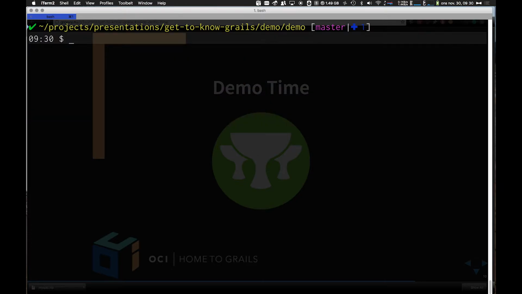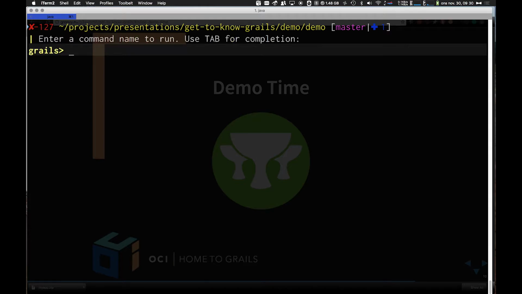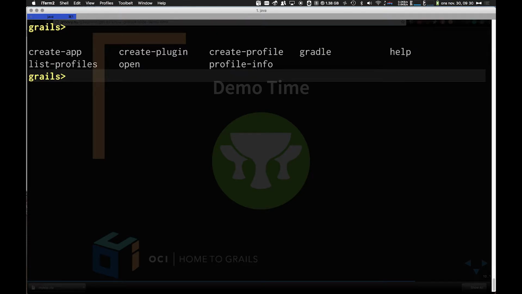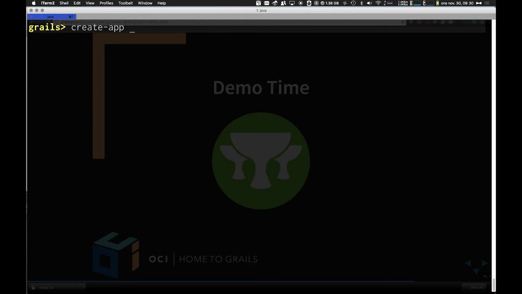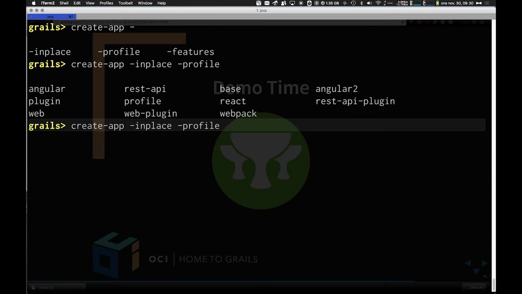I'm going to make a directory called demo, and I'm going to go into that directory, and then I'm going to run the Grails command in interactive mode. So now, as I showed on the slides, if I press tab here, it will list what commands I have available, and I am going to run create app. And since I am in a directory already where I want the app, it has an in-place option. And I could also write profile, see what profile I want. So it has tab completion for all steps. So it's actually very easy to figure out what's available to us at any given time.